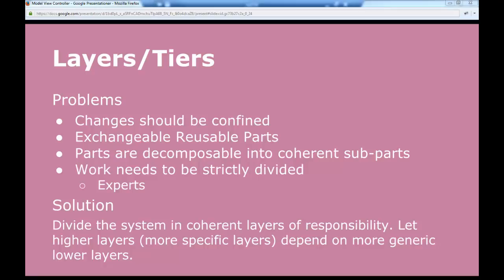And maybe we also need to divide work strictly. Maybe we have experts in our teams, and they should work on the things that they are good at. And the idea here is then to divide the system into coherent layers of responsibility, and let higher layers that are more specific depend on more generic lower layers.